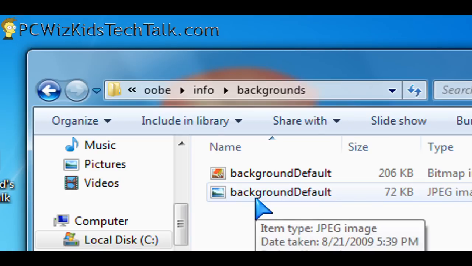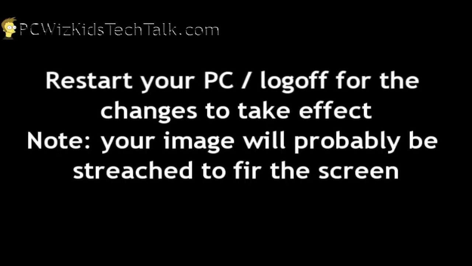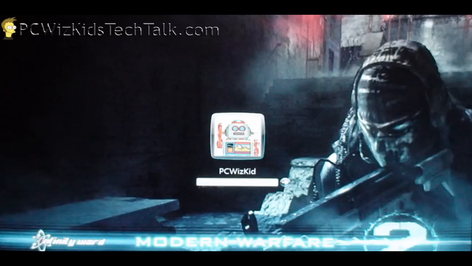Once you're done putting that in there, restart your computer, and the next time you go to log in, you'll see the screen, and it'll probably stretch your background though to fit the screen width. Okay, so keep that in mind.